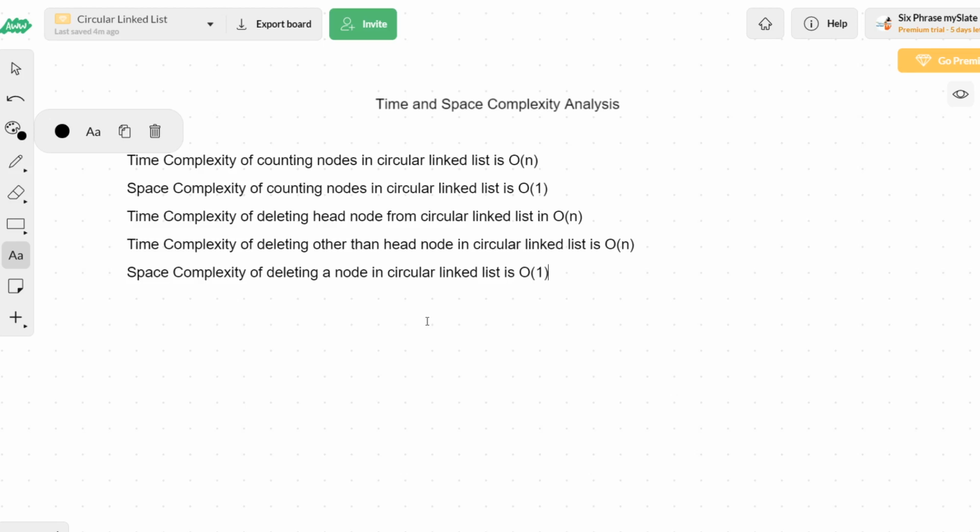Okay, fine. So in this video we have completely discussed the time and space complexity analysis of counting nodes in circular linked list, and also deleting the head node from a circular linked list, and deleting other than the head node in circular linked list. All these things have been completely discussed in and out, right?